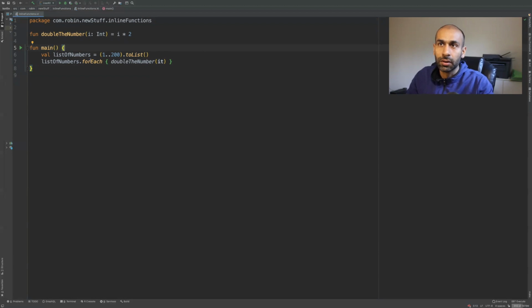It's very simple, right? All it's trying to do is create a list of numbers from 1 to 200. We use a range function, and then it iterates over it. By iterating, it uses a forEach, and then we pass a lambda. This is the lambda that we pass, and we call double the number.